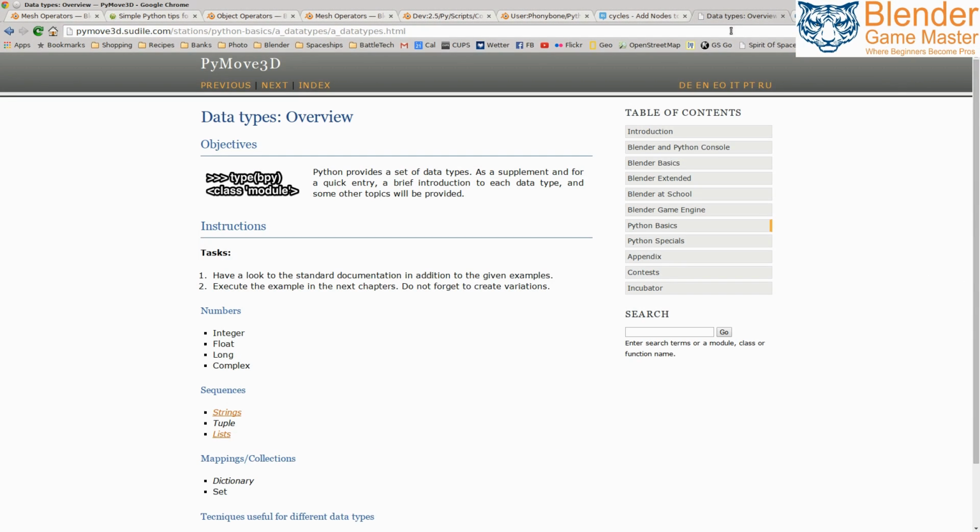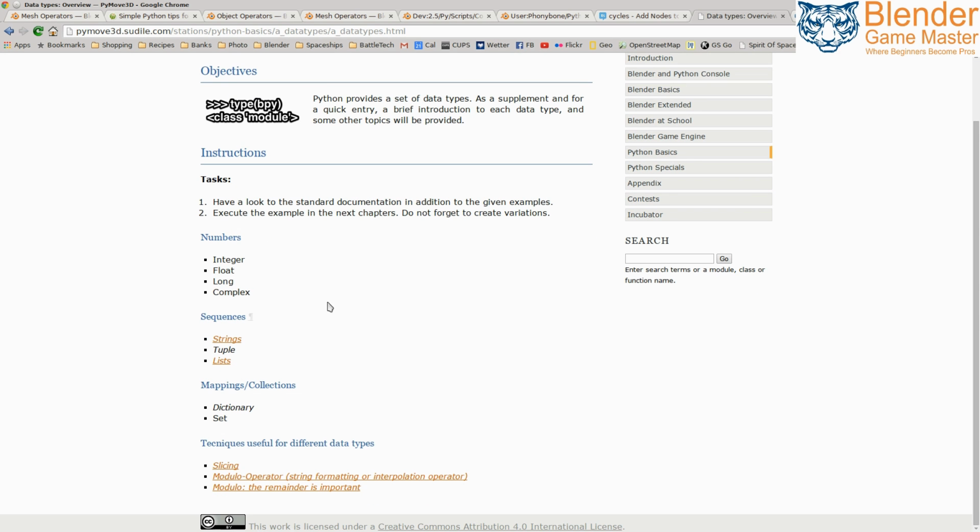There's another web page here that I found called PyMove 3D. It's not finished, and it seems to have been translated from German as best I can tell, and there's no author. I was hoping to help him out and correct some of his mistakes. But nonetheless, it's a really good web page, it has a lot of good information, and it's directed at Blender.